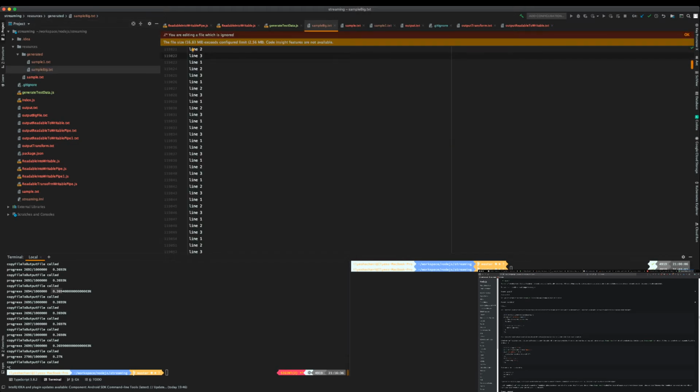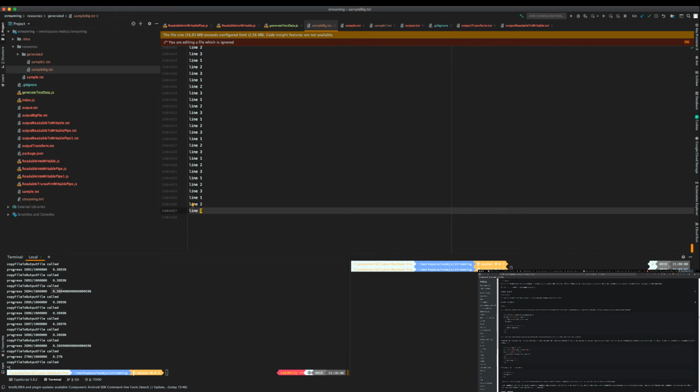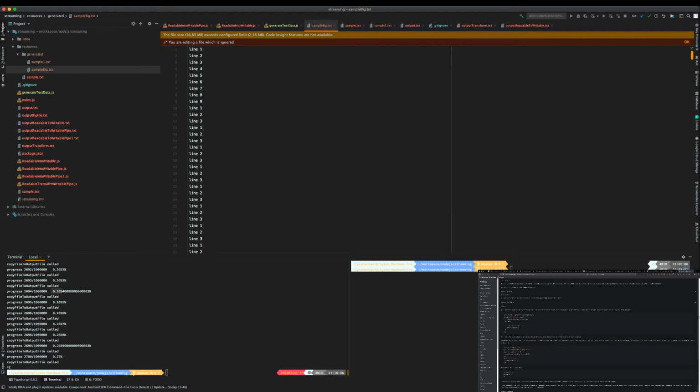this file has 2.4 million records. So yeah, the data now is just line 1 to 10, so it's not a lot of data, it's only 16 MBs.